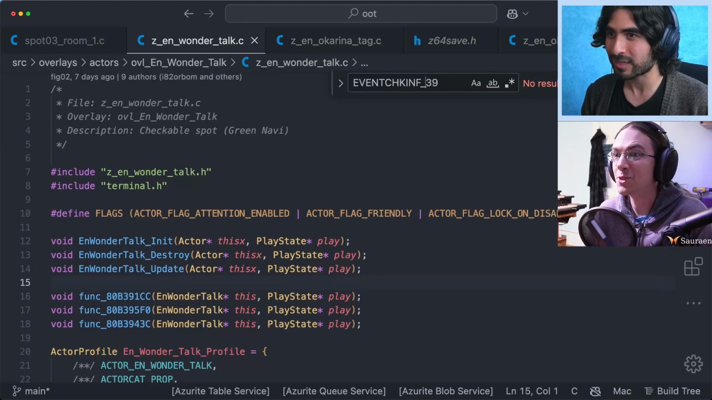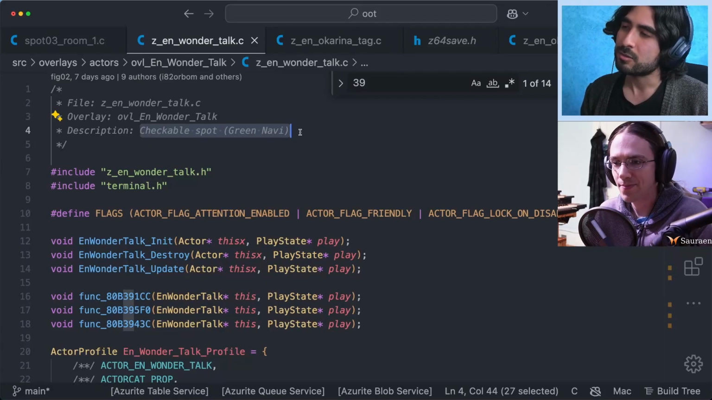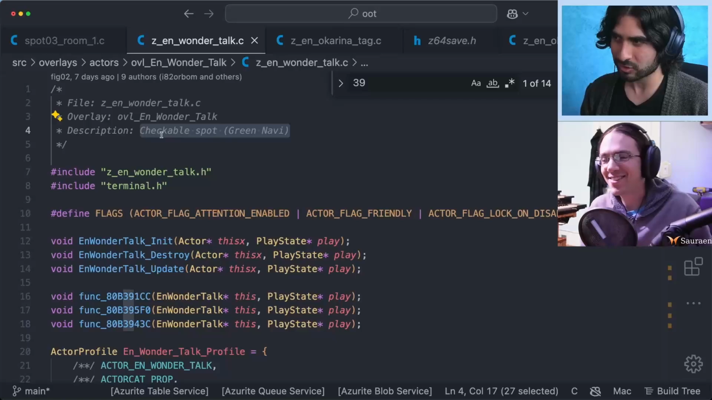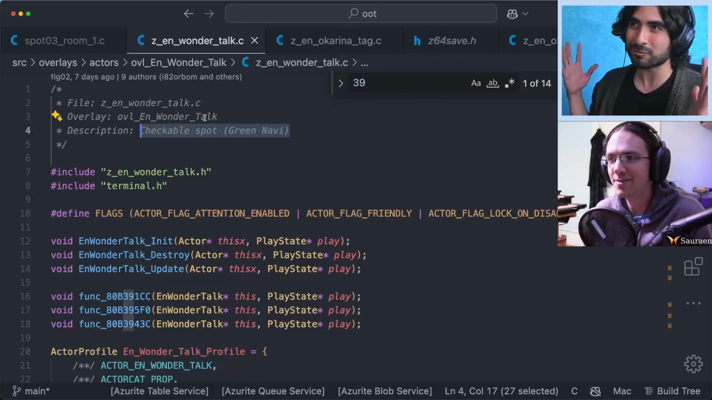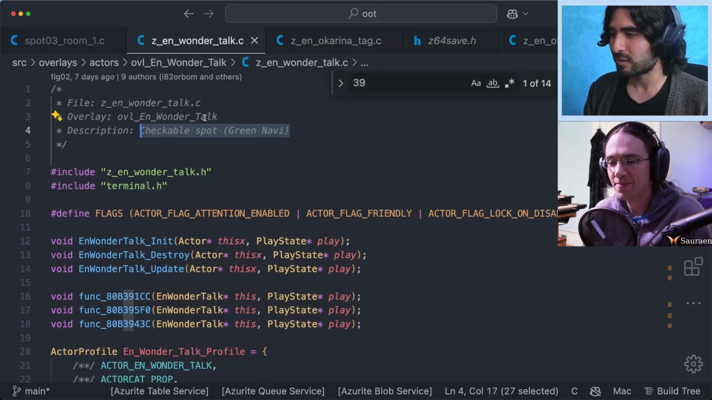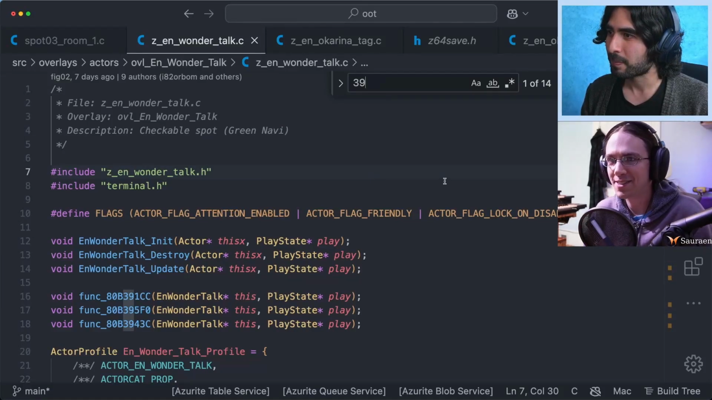Why don't you read the description at the top of it first? Let's see. Checkable spot. Okay. So any spot where Navi turns green and hovers over it is a wonder talk. Which checks out. Yes. If wonder is to mean this thing is invisible, then wonder talk is where Navi flies over to it, you can focus on it and potentially interact with it. Okay. Does this sound like the kind of thing that would be having cutscenes in it?